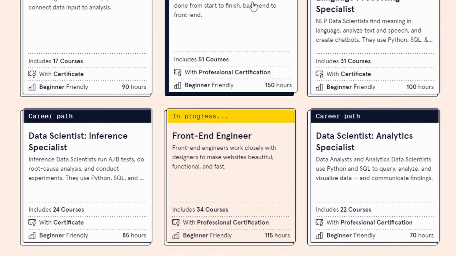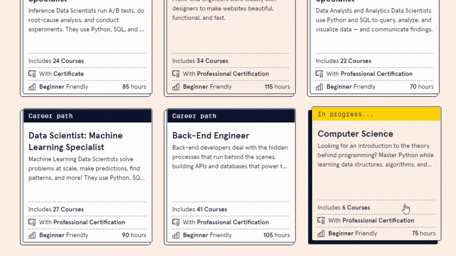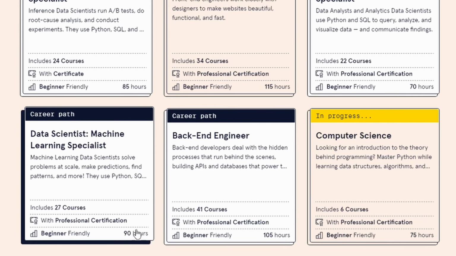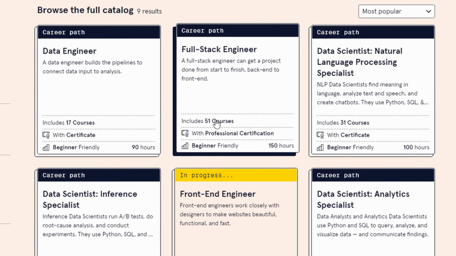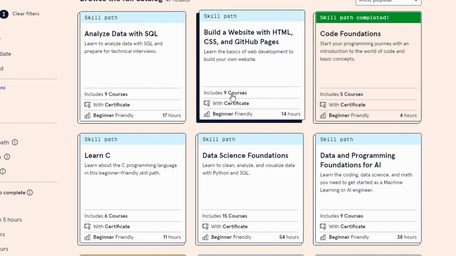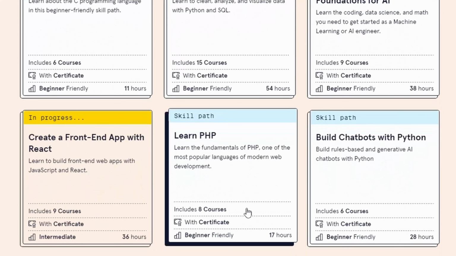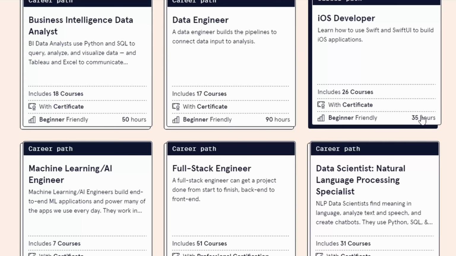Data engineer, full stack engineer, front-end engineer, data scientist, and computer science. So it's one of the big ones. 75 hours. This is a big one too. 105. All of them are big. This is the big one, because it's probably compound for the front end and back end, but this is the biggest. It includes 51 courses. Let's compare this to the skill paths. Skill paths have like 9 courses, 6 courses, 15 courses. Way less in comparison. All the career paths are big. The smallest one is 35 hours and 26 courses for the iOS developer.